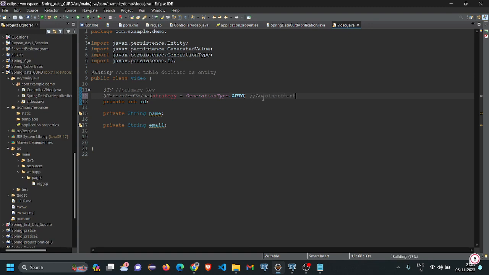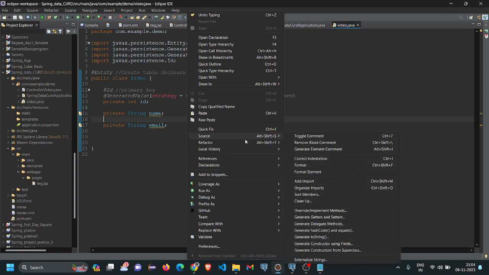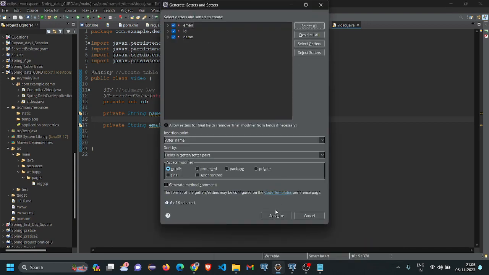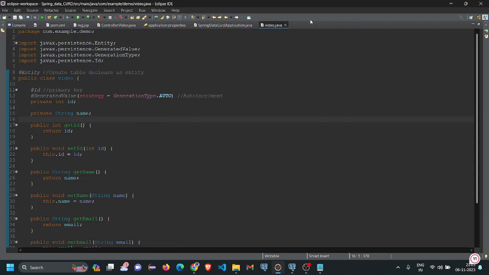So our main task in this entity class is almost finished. Just double click on this file, and after that click on source, and after that click on generate getter and setter. Select all and generate. After that all our work is finished in this file, so you can close it.